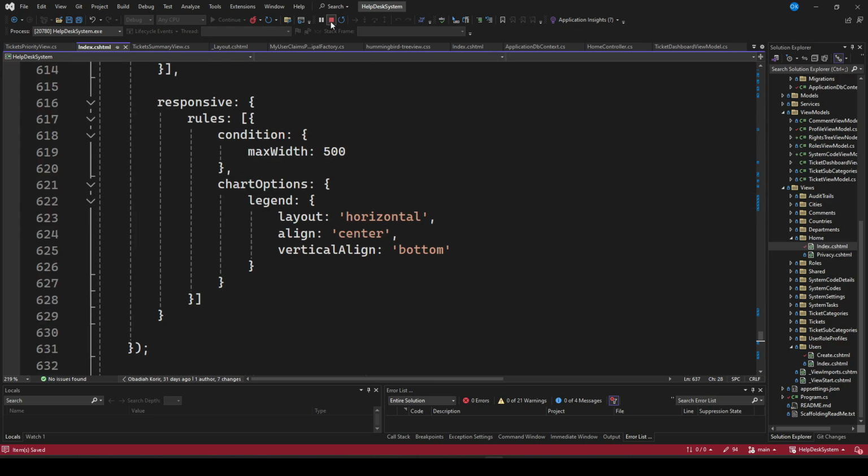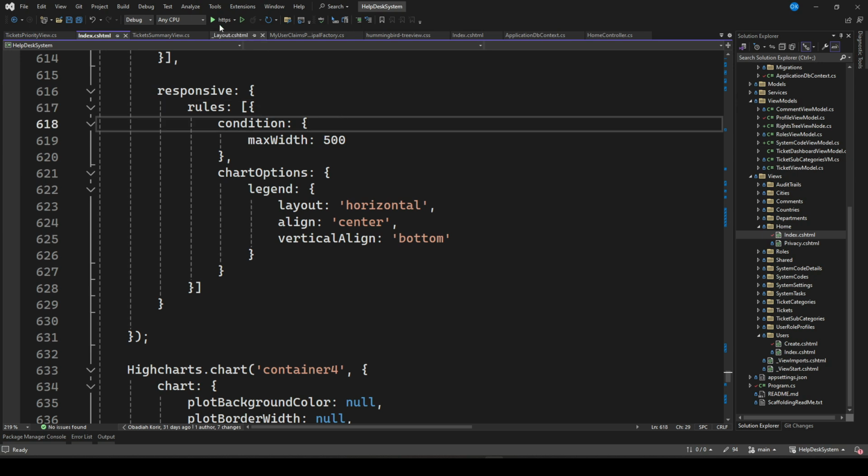So if we relaunch the app, we should now be able to see those statuses.